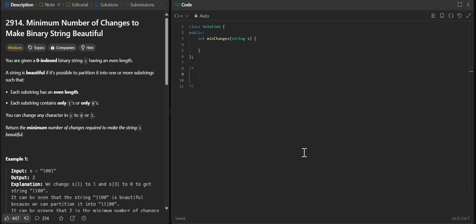And today we are going to solve another POTD, which is to find the minimum number of changes to make a binary string beautiful. So let's first understand the question. You are given a zero-indexed binary string S having even length. Okay, we are given a string which has an even length.